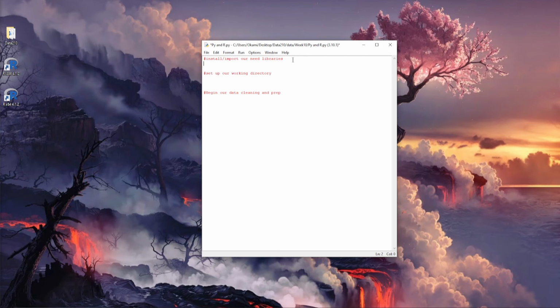The first thing we have to do is start importing the libraries that we need. We need NumPy, and we will assign it a variable as np. Import pandas as pd, and import matplotlib.pyplot as plt. And so that's the start right there.